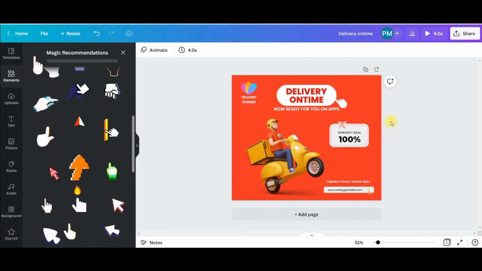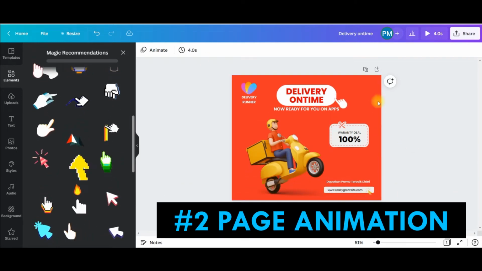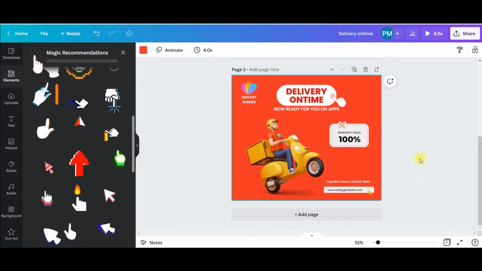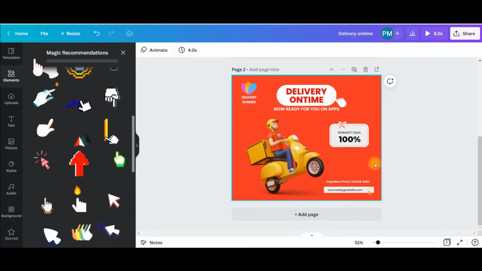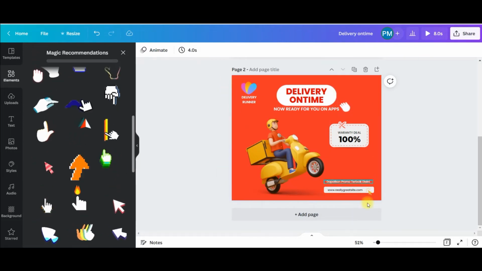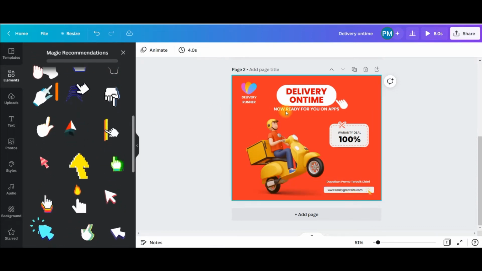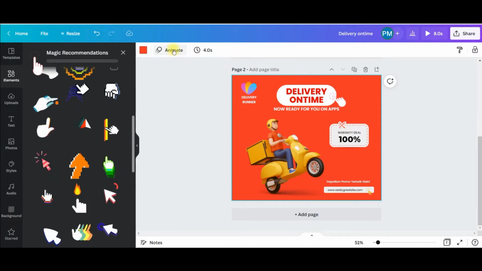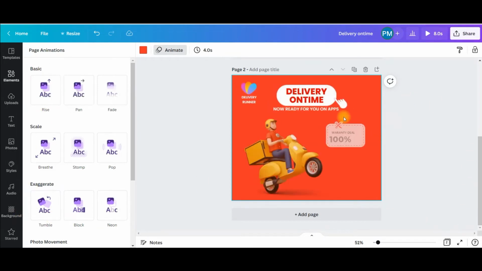Let's see the next way to make animation on your slide, right? I will just duplicate it by using this duplicate page option. As soon as I do that, I have duplicated this. Now I want all these elements to follow a flow. You get my point? So I'll select this page and go to this animation button. This will give me a lot of choice to animate the entire page element.